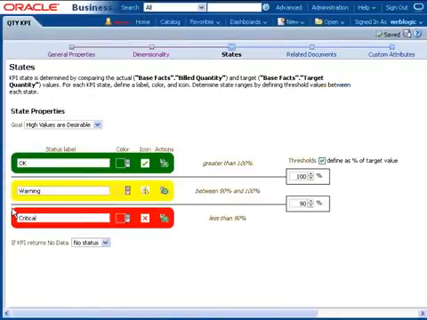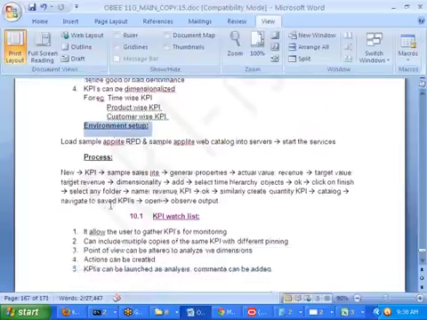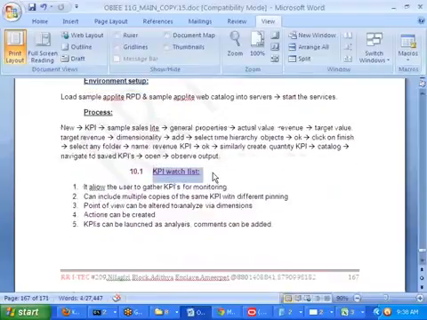You created 2 KPIs. Now you want to deliver this to the user. Normally we will not deliver as a KPI. We deliver as a KPI watch list or scorecard. How to create the KPI watch list? That is the next lesson. KPI creation is complete, so next is the KPI watch list.